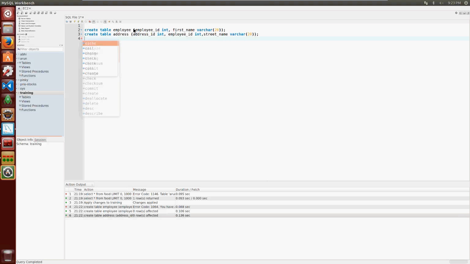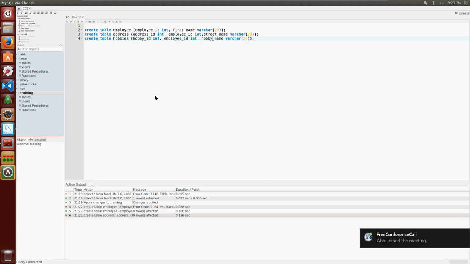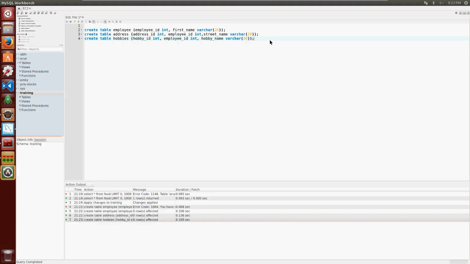Let's say I'm adding a third table. What else can we do? An employee can have hobbies, maybe. I'll create something like employee hobbies, with hobby_ID, then employee ID, and then hobby name, what type of hobby it is. Okay. So now I have created three different tables.